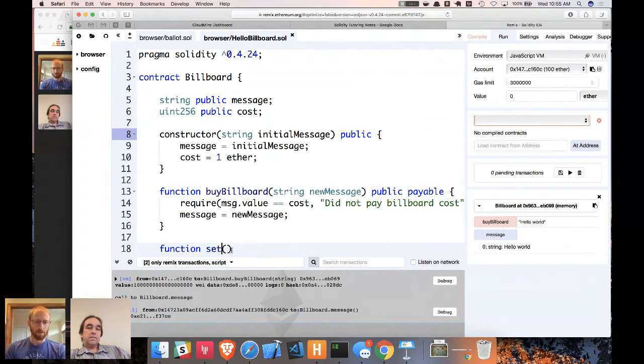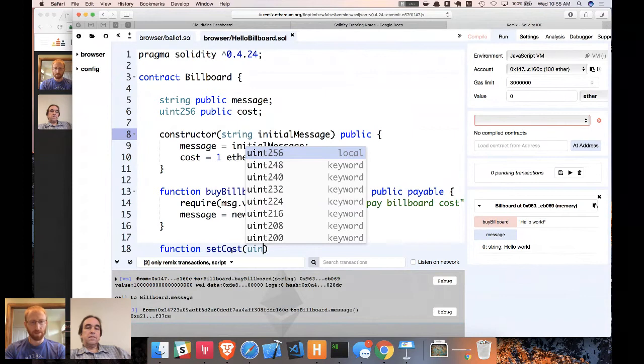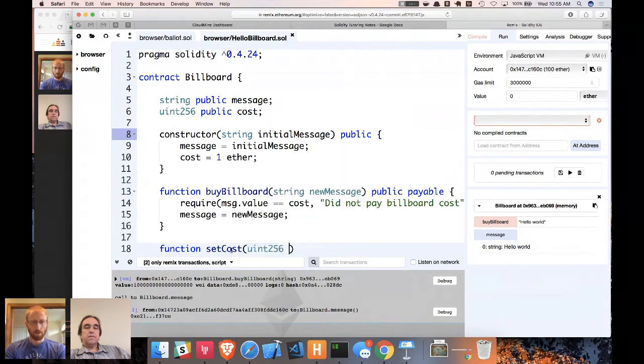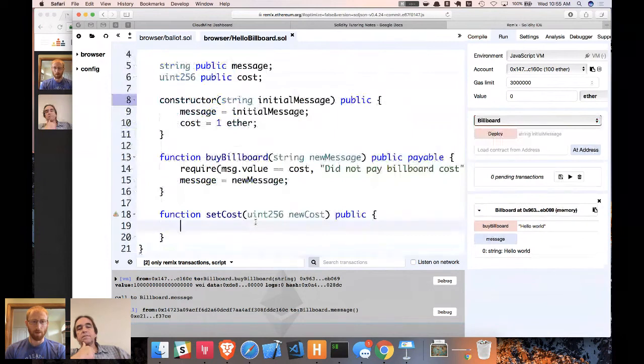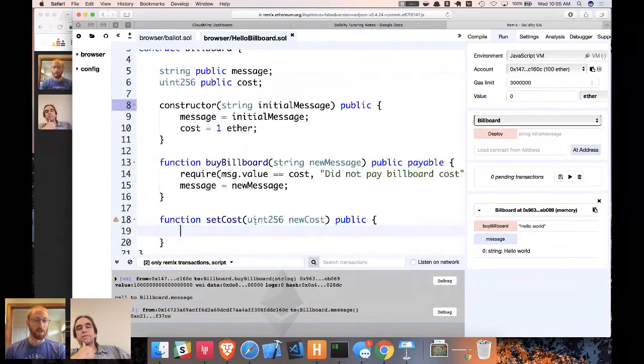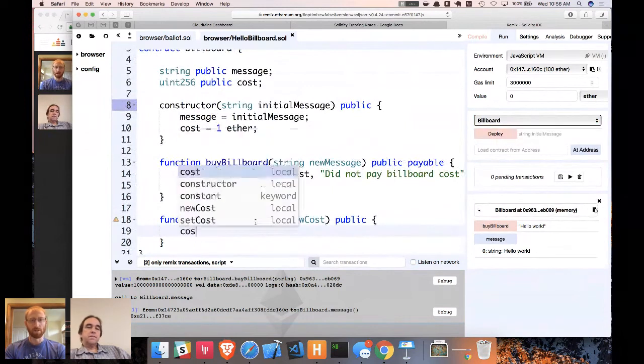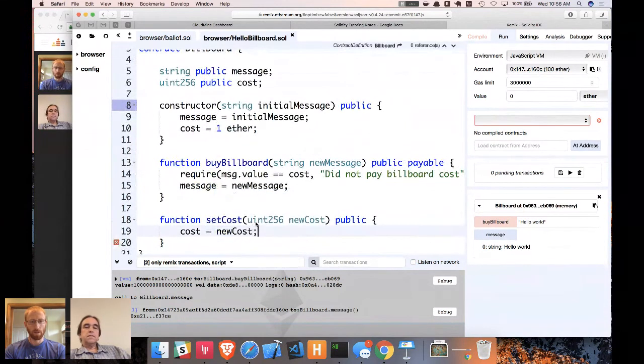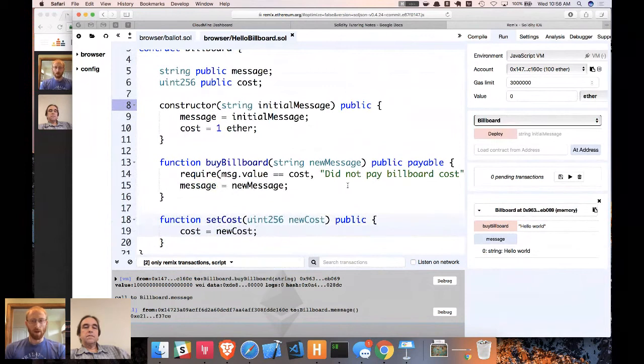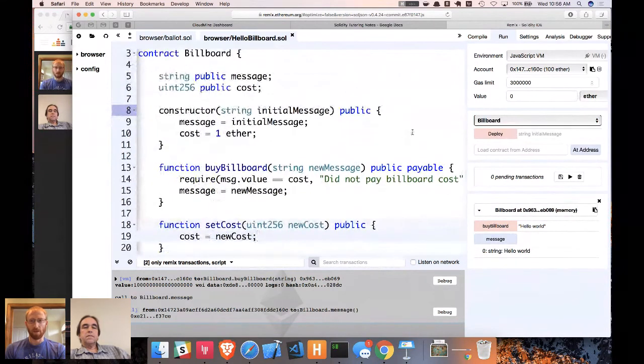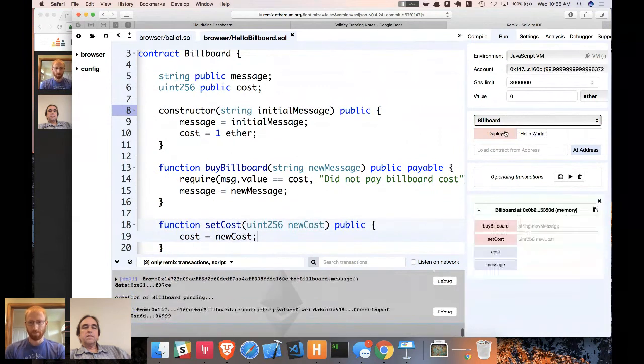We can just call it set cost. Naming. And so it takes a uint of new cost, public, because we want to be able to call it externally from the network into the network. And it's not payable. We don't need to set value for this. So now cost equals new cost. All right, so I think that is everything that we need to make the fee updatable. So blow the old one away and deploy it with hello world.